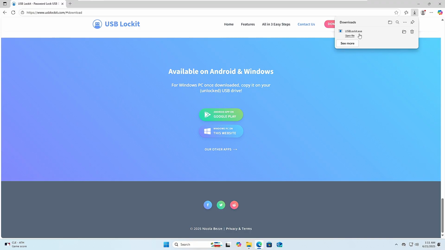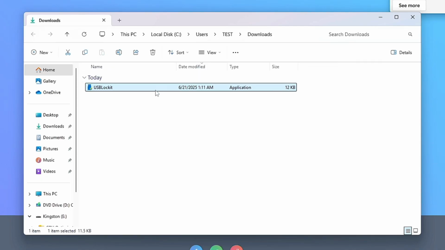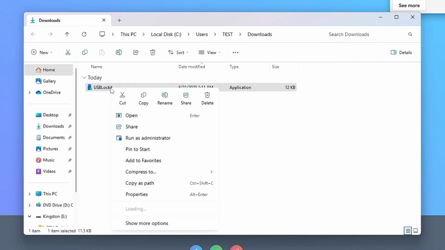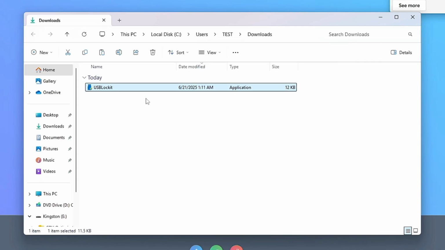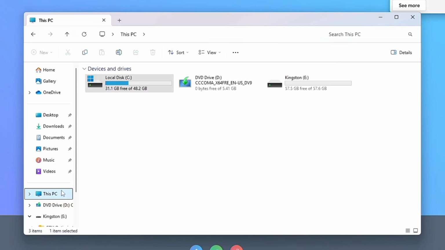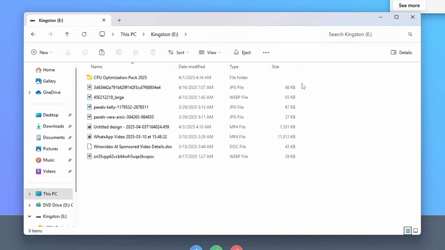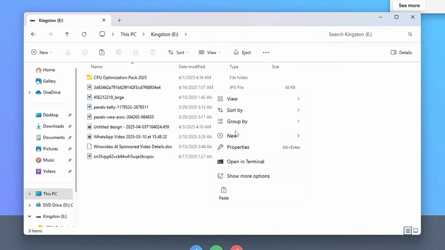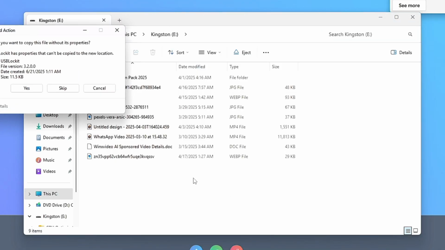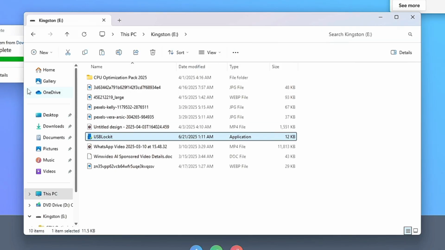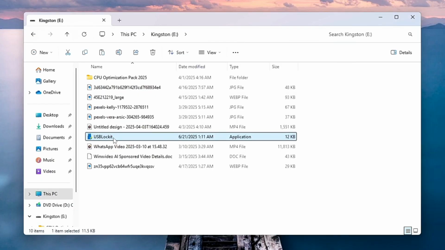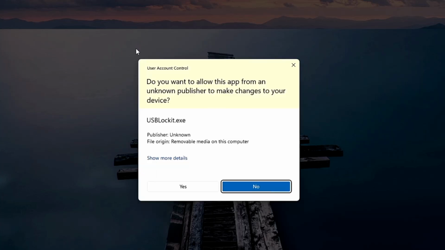Now do not click on this exe file. Click on the downloaded folder. Now right click on this USB Locker, click on copy. Now go back to your USB, your pen drive, open it and paste the setup file over here. Alright, now once pasted, make a right click on it and click run as admin.